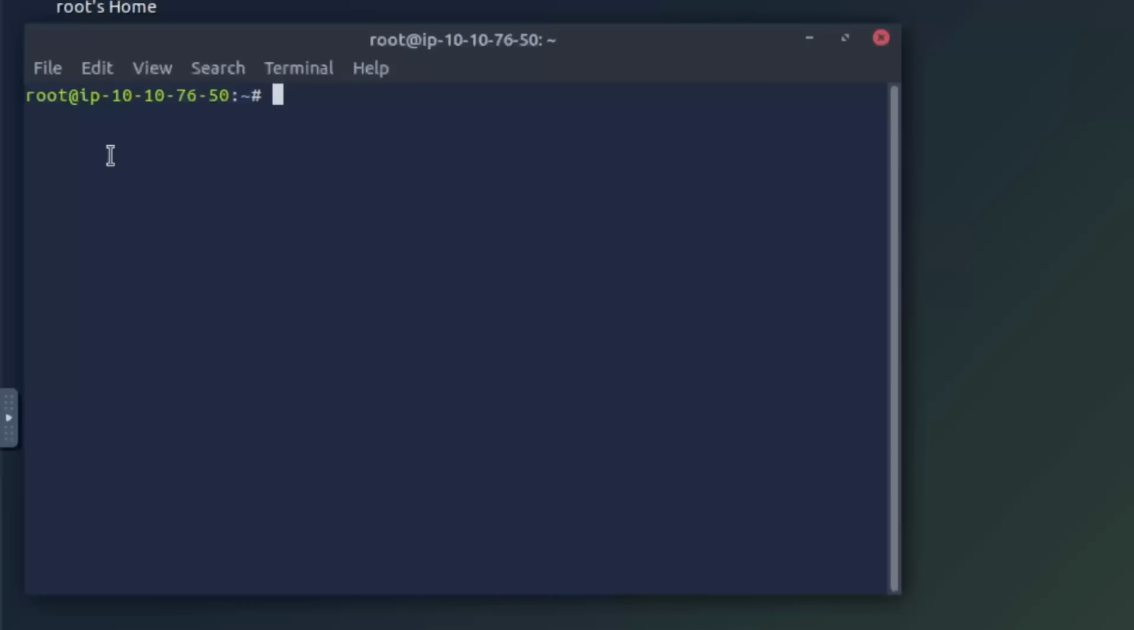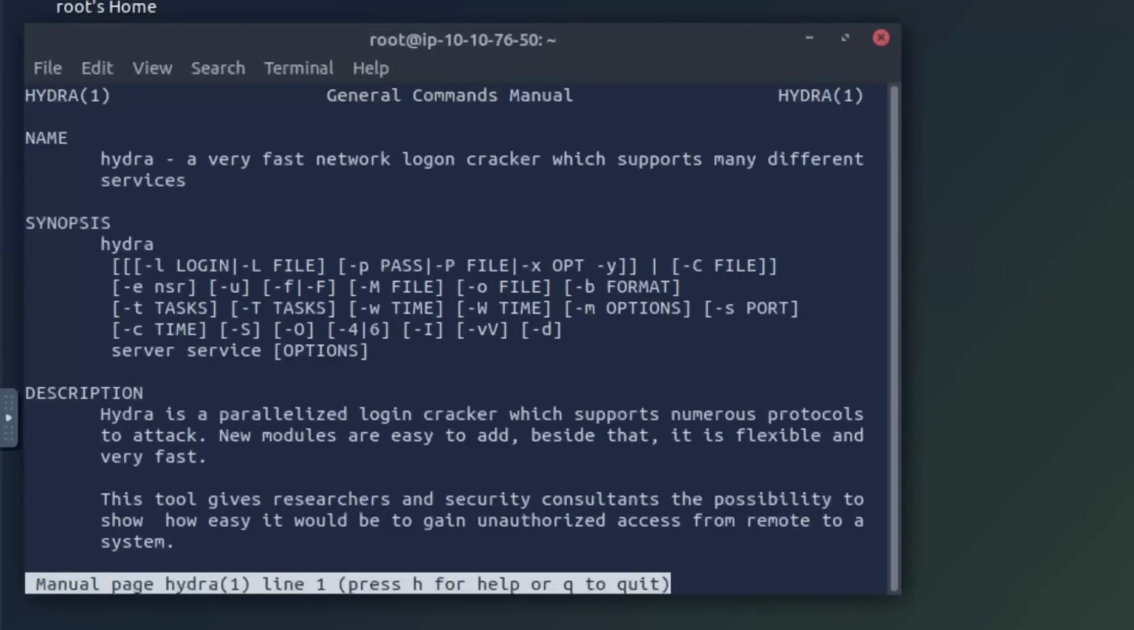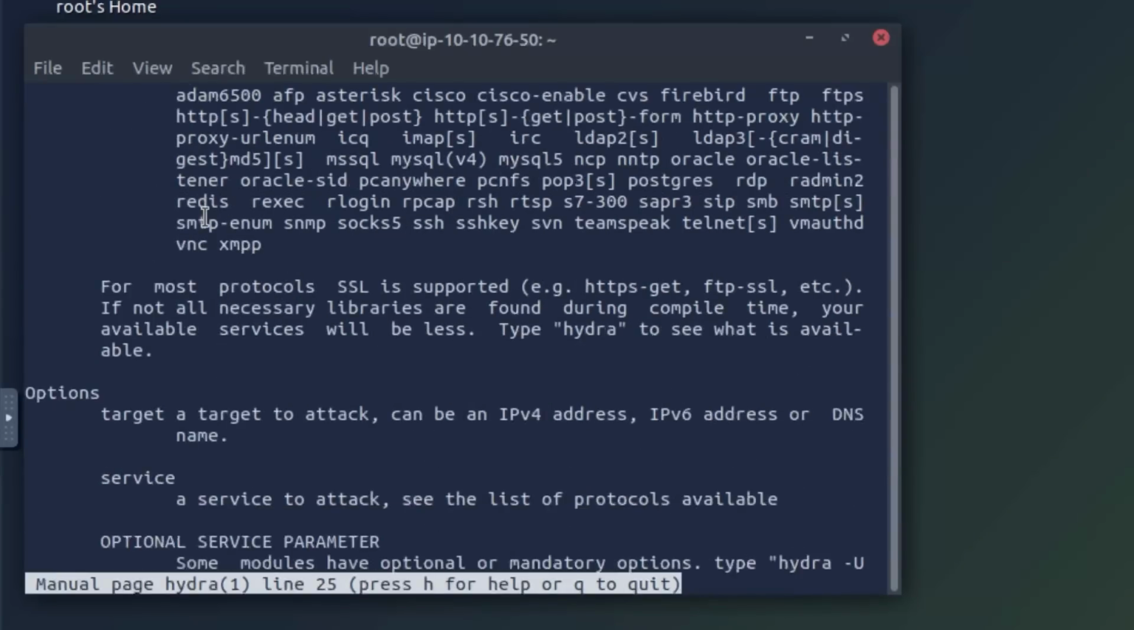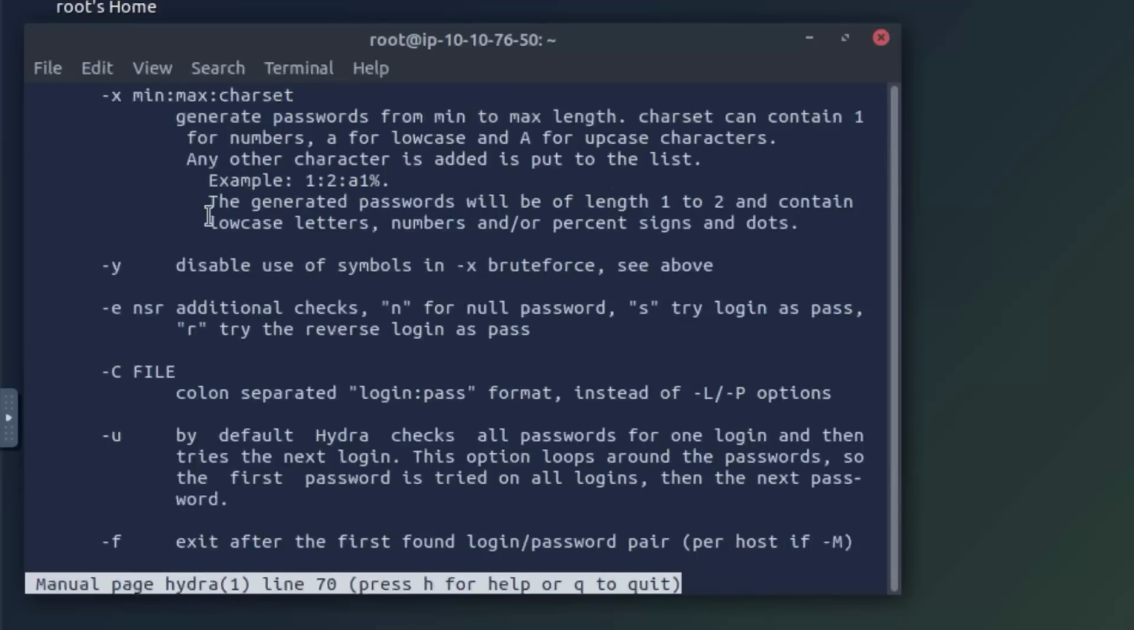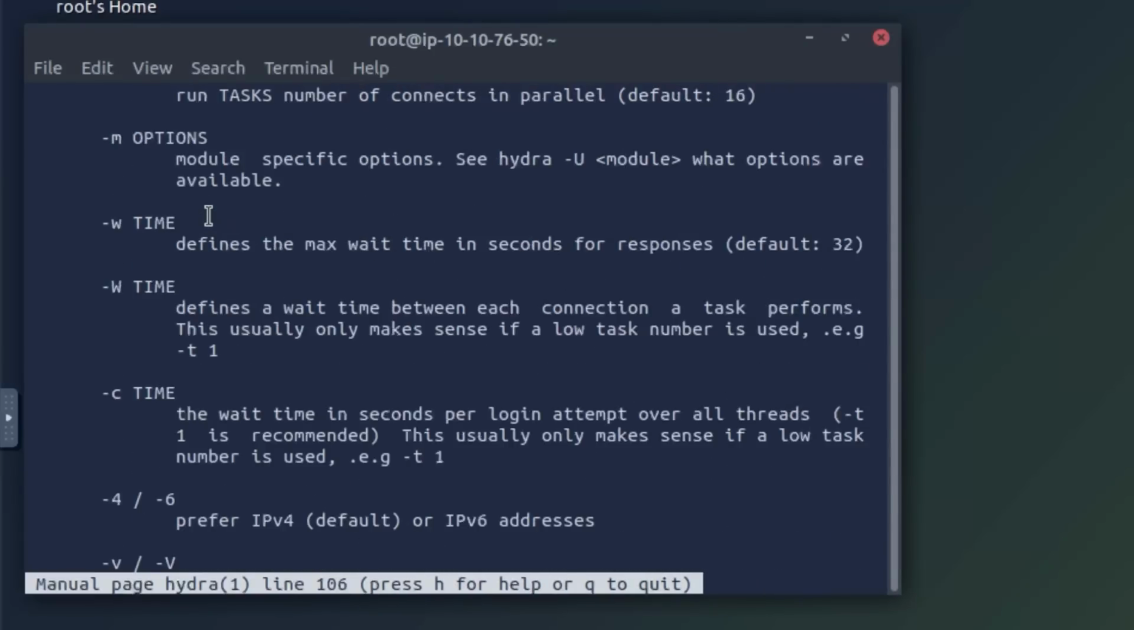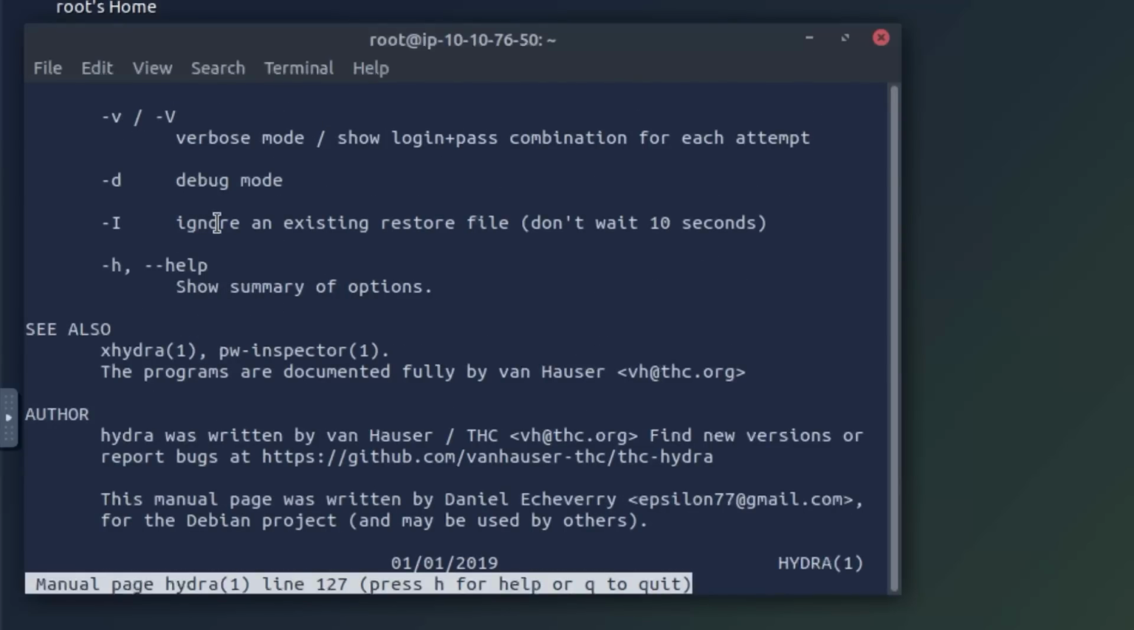All right, so that being said, this is our command line. The very first thing I want to teach you is man hydra. Essentially, you just pull up the Hydra manual, and it gives you a bunch of stuff, including the description of it, and it'll actually go through the various options that you can run. And some of these options, or at least 2 of these options, are what we're going to be using today.